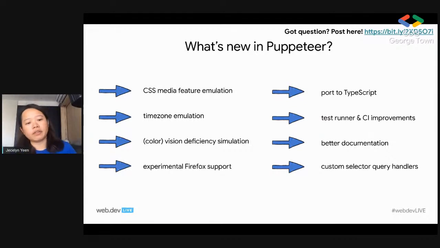Okay, so in summary, these are some of the new features in Puppeteer. There are things you can see on the left-hand side here: media features, time zone, vision deficiency. All this is the improvement that you can see. But in the background, we also do a lot of things to make sure that the code is healthy and easier to develop. We also ported the Puppeteer code to TypeScript, put in more test runners and CI improvements, and put in better documentation for developers to use it.